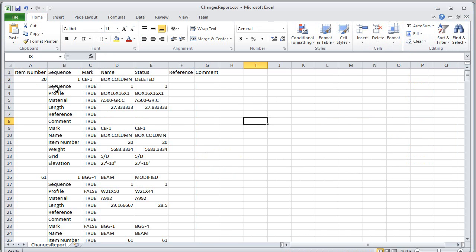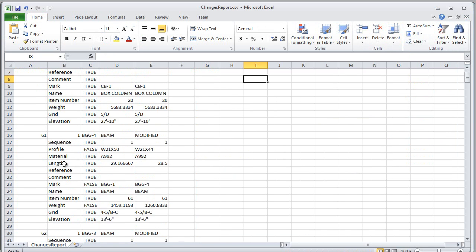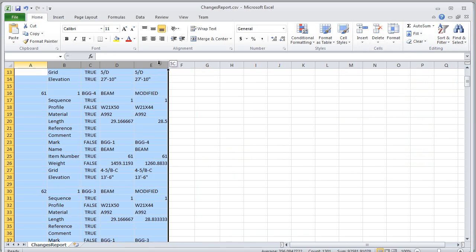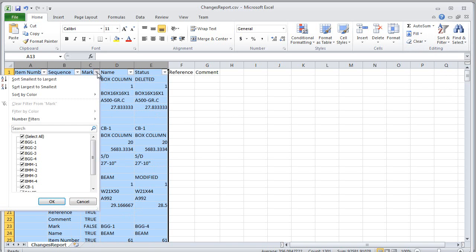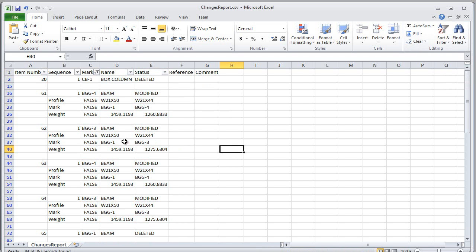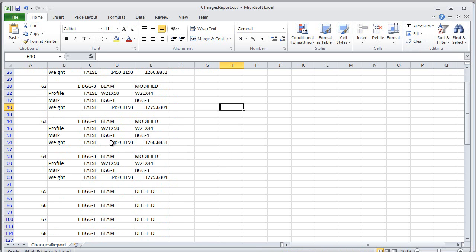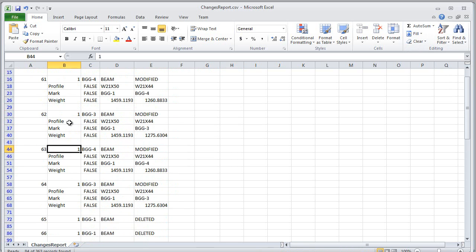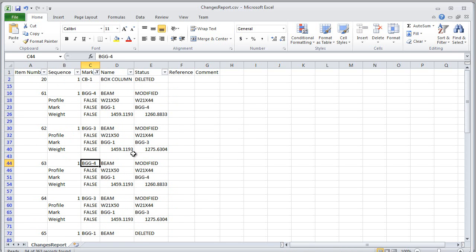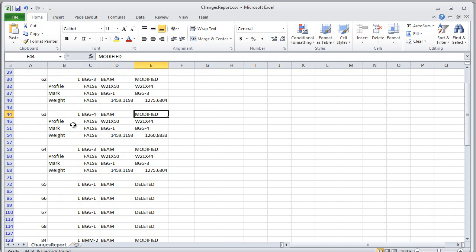Now the other thing is if you just want to filter by only things that have changed here, you can select all of these, and then just add filters at the top, and then say only show me things that are set to false. So we'll uncheck the true, and then it only shows pieces where something specific has changed, and it tells you which properties have changed. So you have the item number or the preliminary mark, the sequence it belongs to, then the piece mark, the name, and the change status, whether it's new, modified, or deleted. And then here we can see the specific properties that have changed.